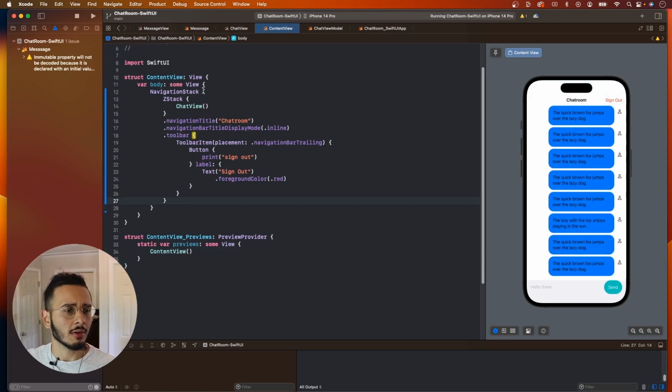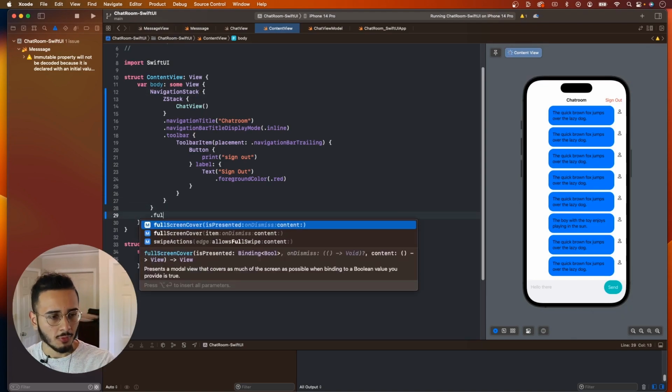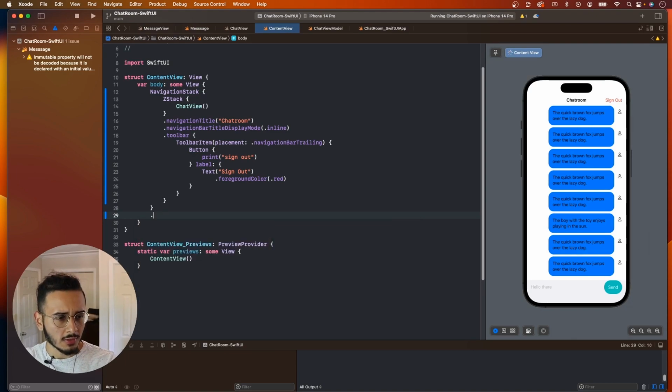And we can do that here on this navigation stack. We'll call dot full screen cover. Full screen cover will cover the whole screen. The other option is to use, I think it's a sheet, but that won't cover the full screen. So we're gonna do full screen cover is presented.